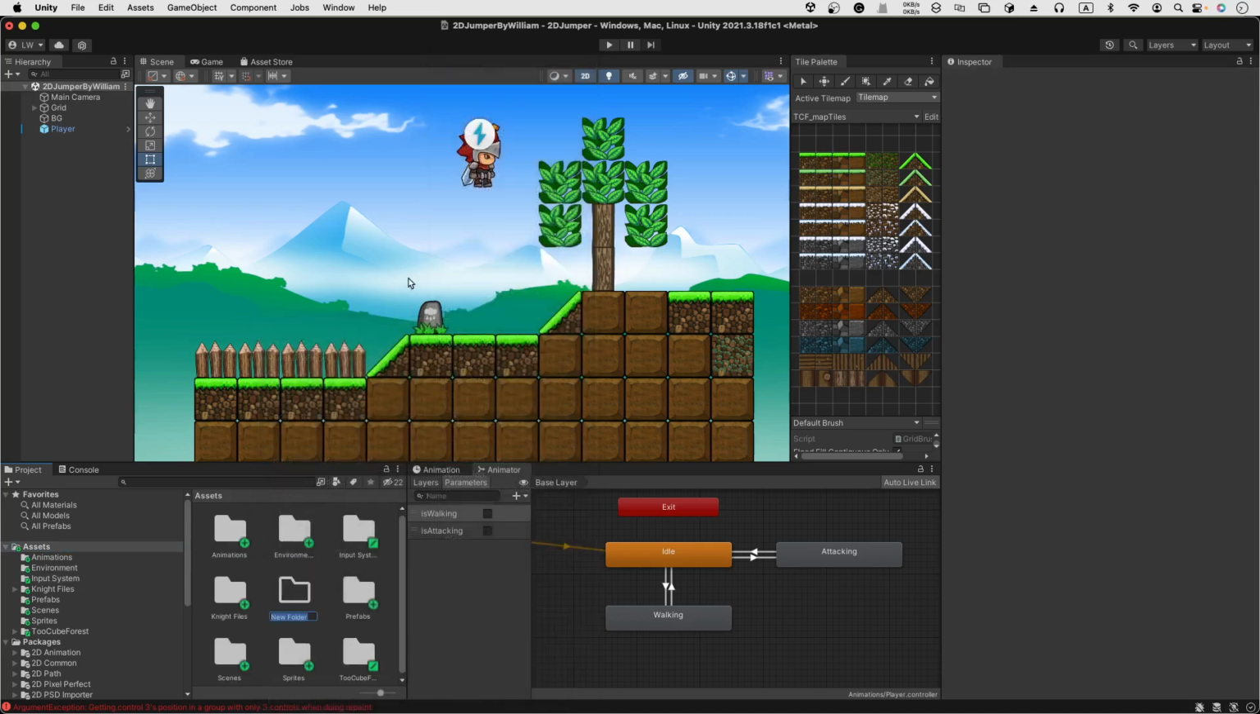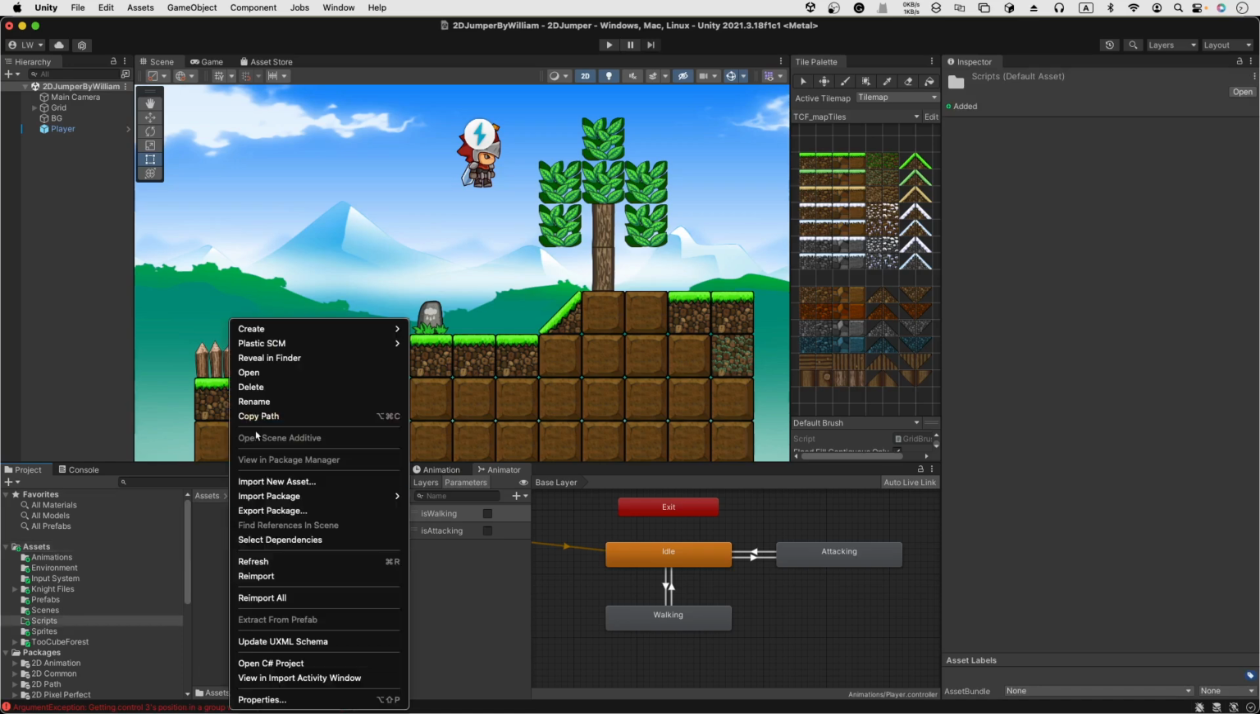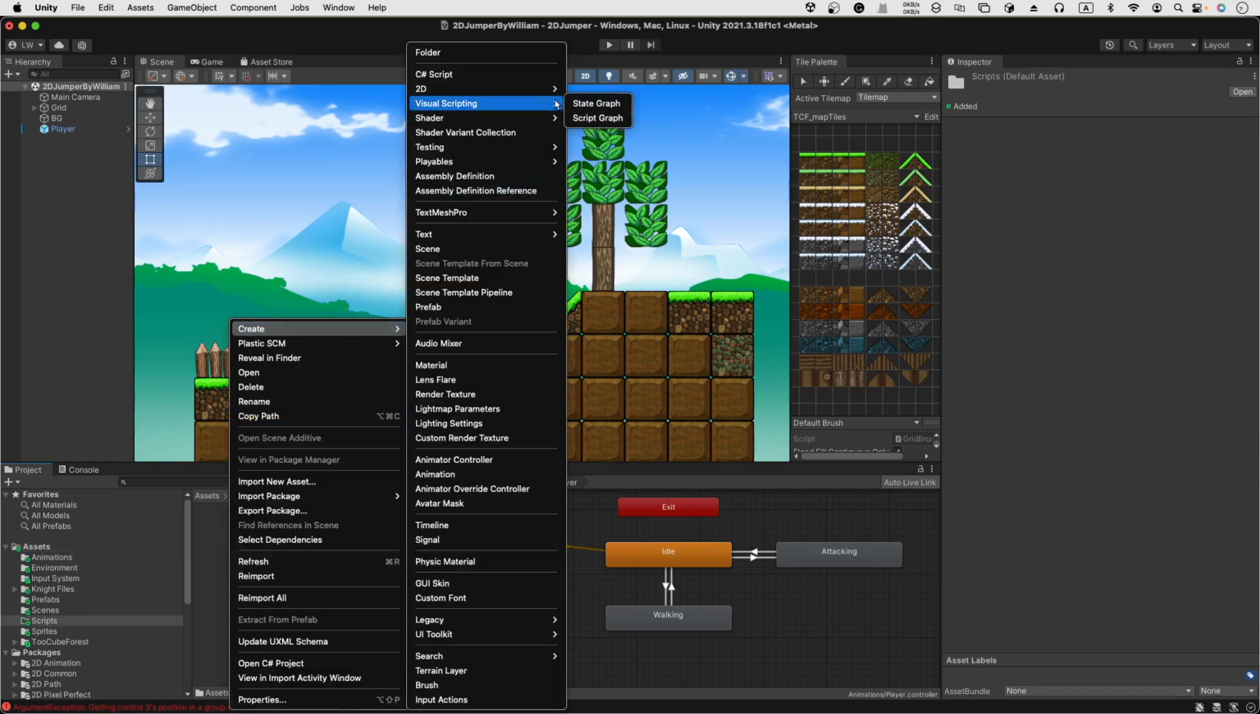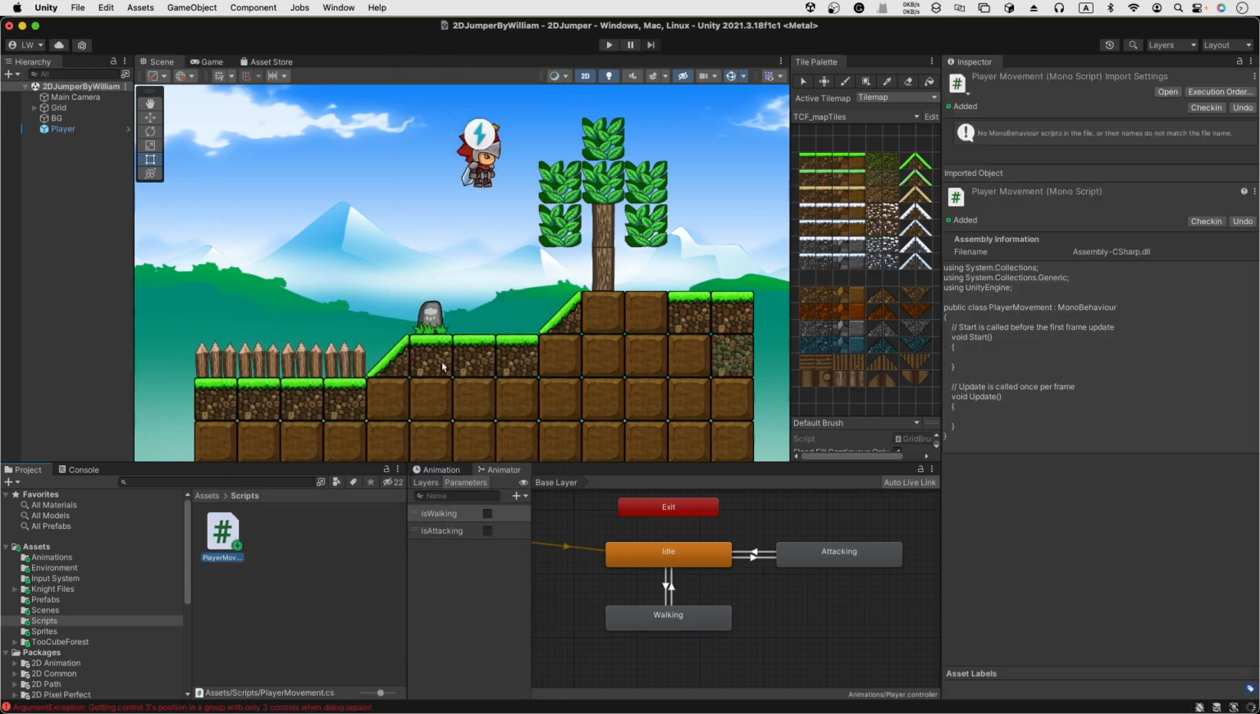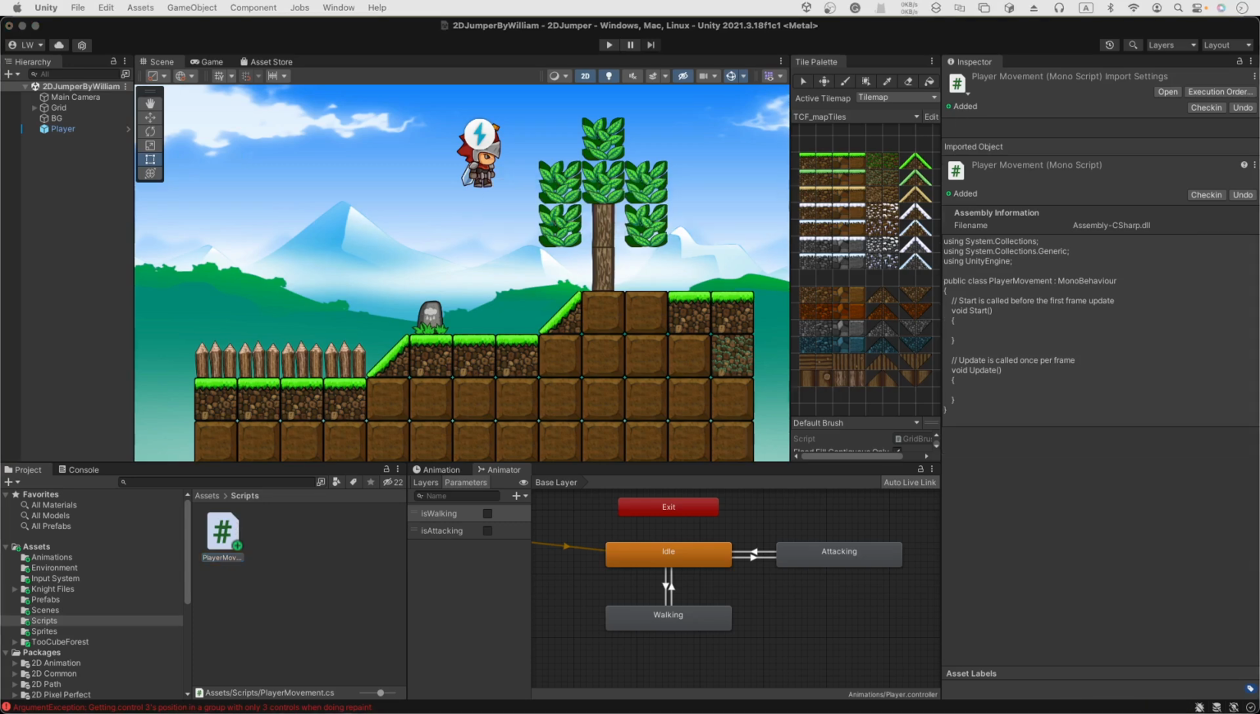So we've got a folder. Let's call this folder Scripts. This is sort of the convention: we tend to have a Scripts folder, and inside we keep all sorts of scripts. So let's create a C# script. That will be our PlayerMovement, the C# code dealing with the player movement.